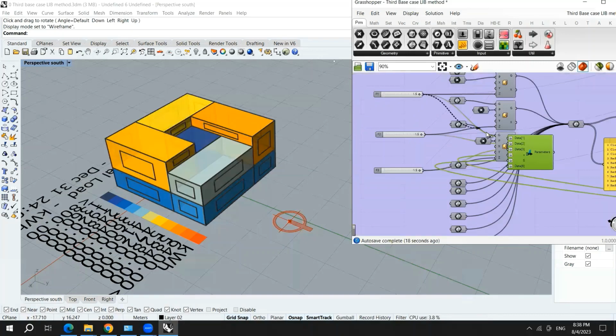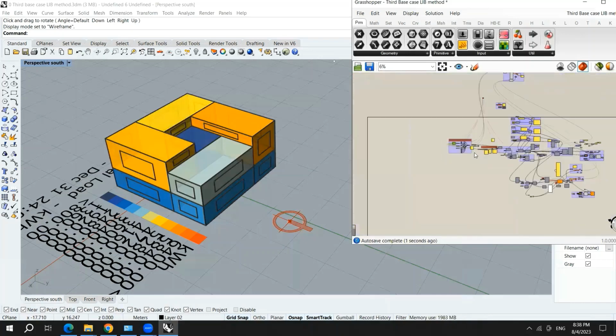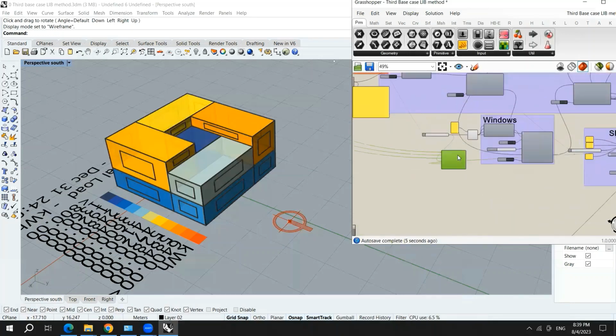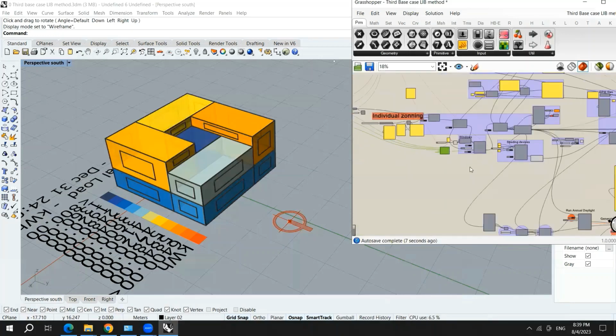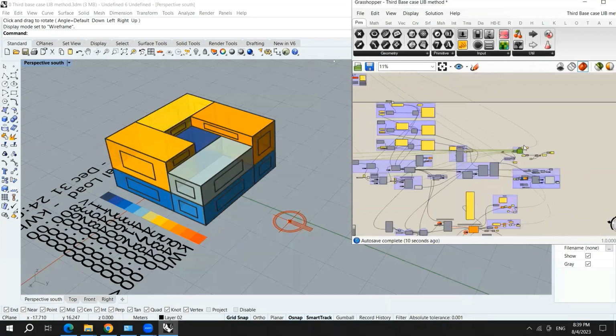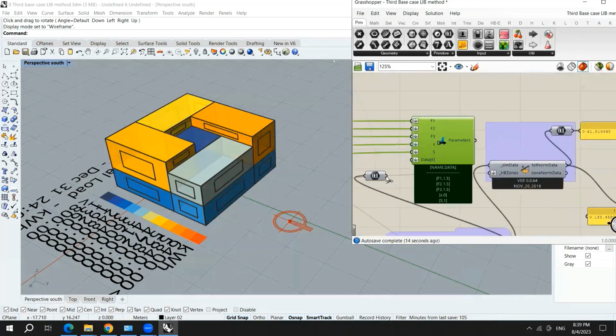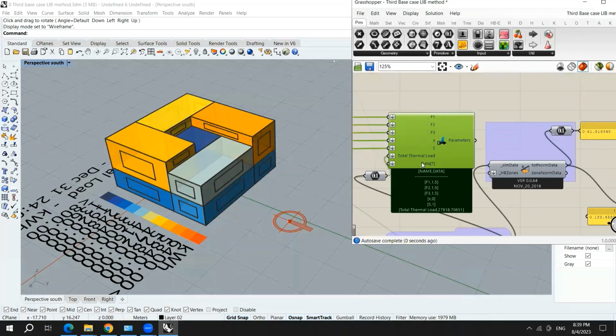And hook them up again so that I could simplify the names and minimize the number of letters and values in general in this Colibri component. And now I will hook up the result, which is the total thermal load.